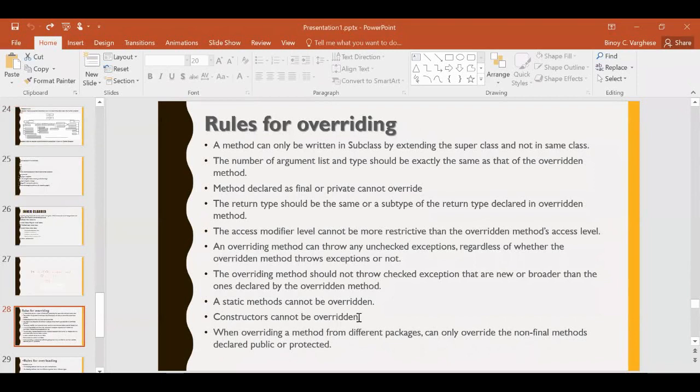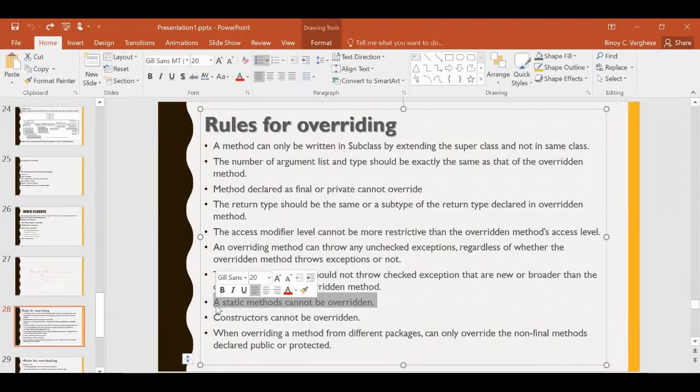Then another rule says that a static method cannot be overridden. What is meant by a static method? The static method is not related to any object. If you use the static keyword along with the method, that method can be called using the class name, which means that method is accessible with the class name. So that method is linked at the class level, not at the object level. So there is no point in overriding these static methods.